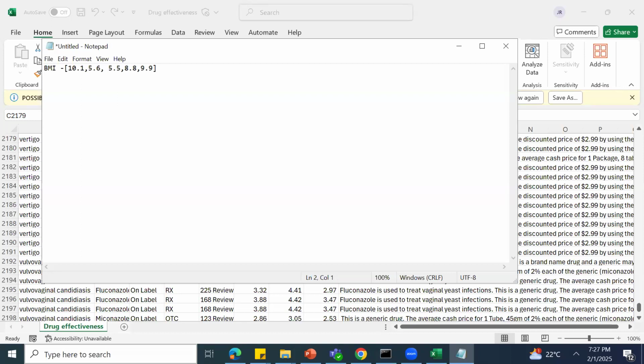Now what I am going to do is calculate the median value. If you want to calculate the median for this list of BMI values, first you have to sort the values from smallest to largest. So the first value will be 5.5, and then 5.6, and then 8.8, and then 9.9, and then 10.1.